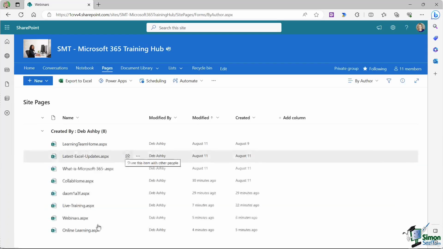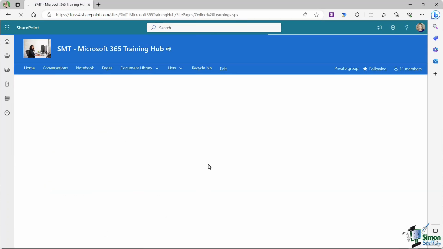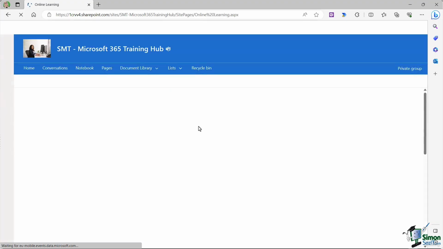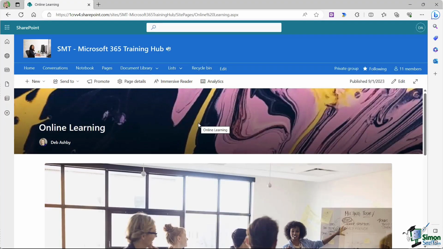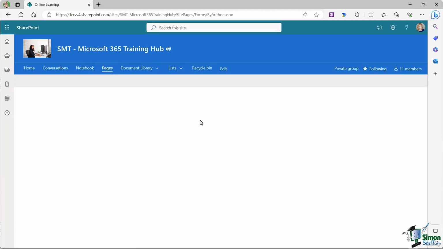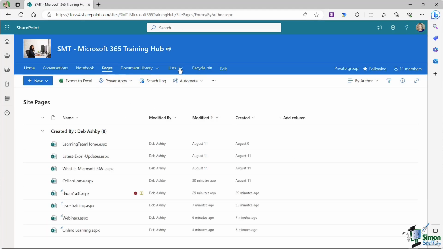So I've gone in and created three pages. Let's just take a look at the last one, Online Learning. Now that I have these pages, I'm going to want to make them easy to link to, because currently these pages just exist there in the background. We don't have them added into our navigation menu, and we don't have them linked from anywhere else.